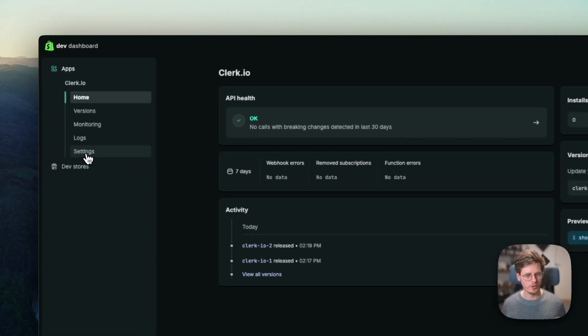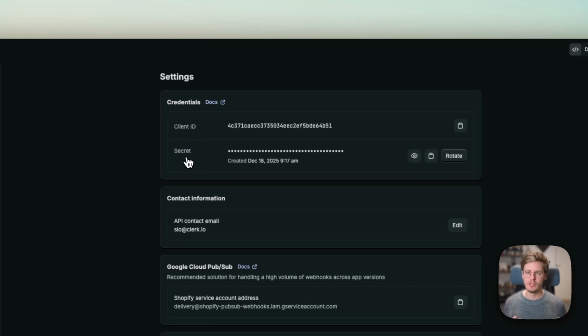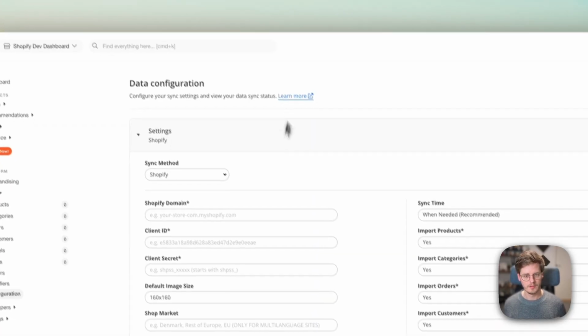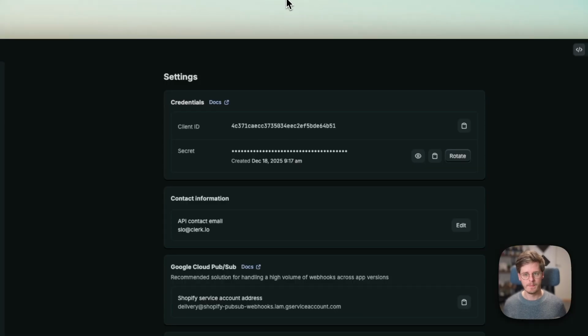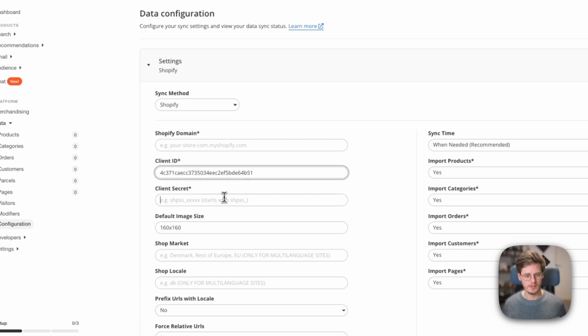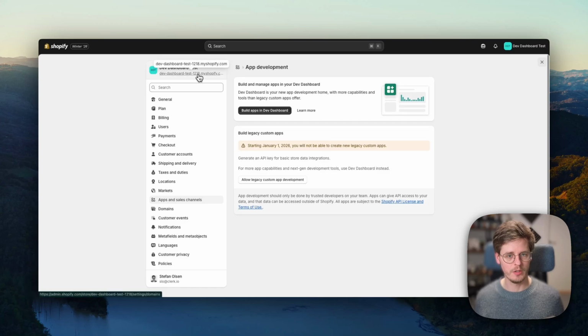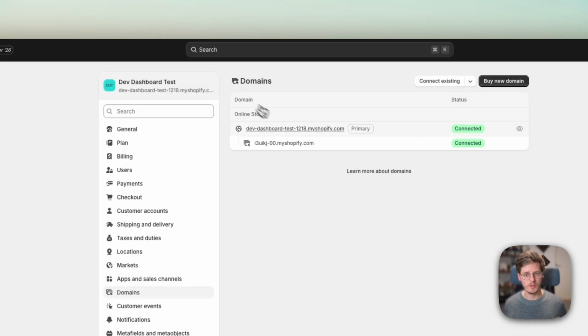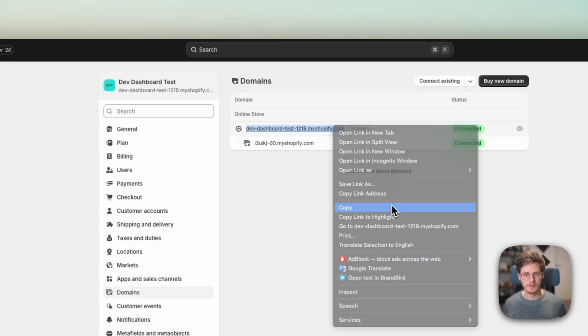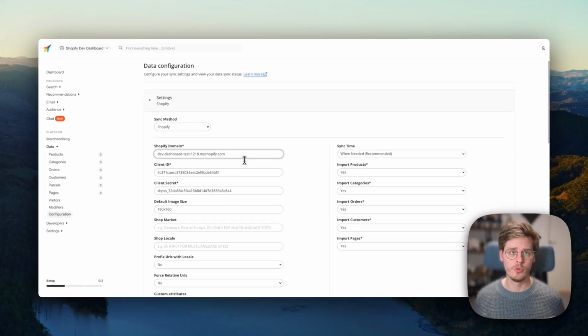So from here we need to go to settings, and here you'll find the client ID and the secret that you need to put into the Clerk backend. So simply copy this client ID, get the secret, insert that, and then make sure to add your Shopify domain as well. You can usually find this here as well, because that domain can change, of course. But I'm just going to copy this and add that. But that's actually all that you need to do in order to start syncing.